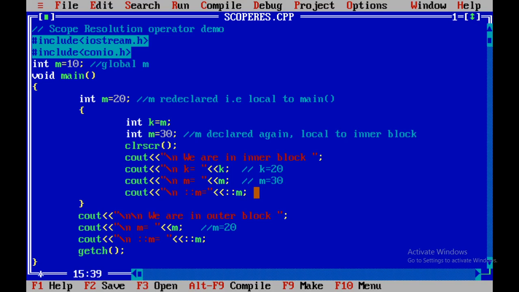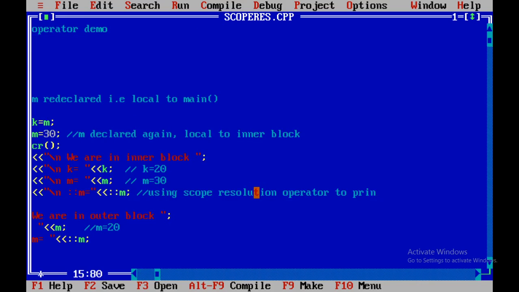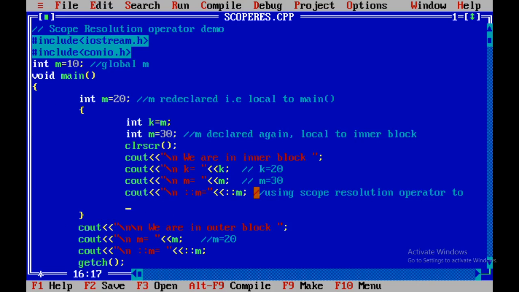This is the expected output, and here we are using the scope resolution operator to print, on the next line, to access the global value of m, and definitely for the global value of m, you will get the output as 10.